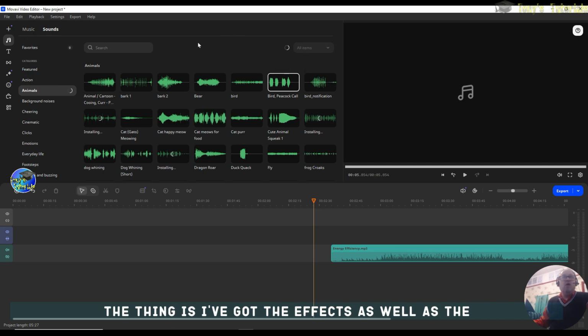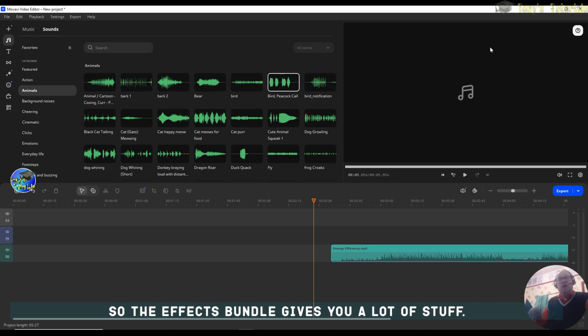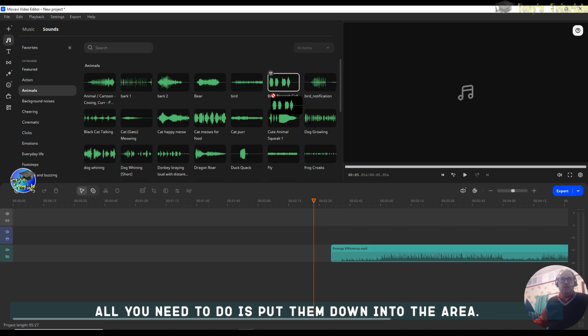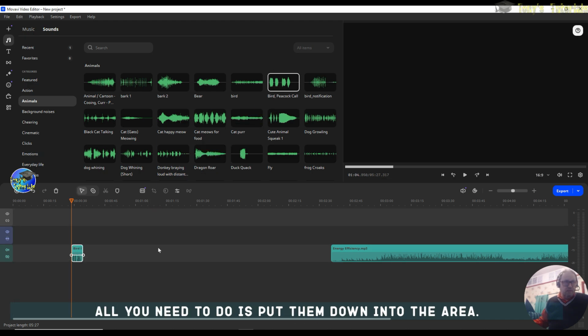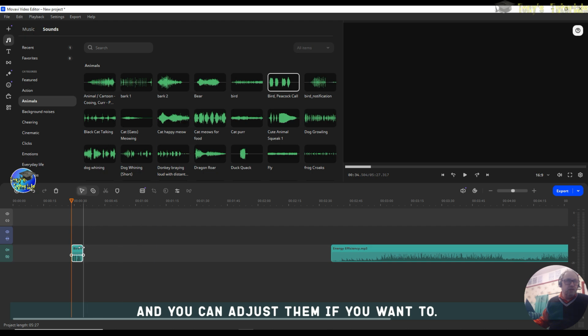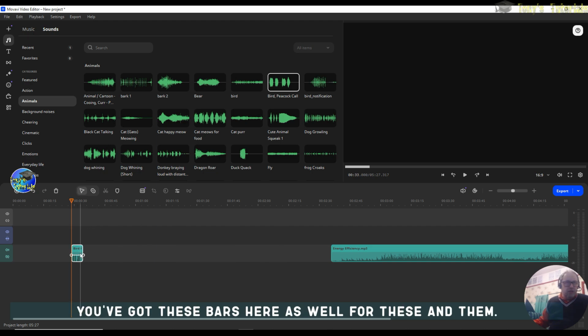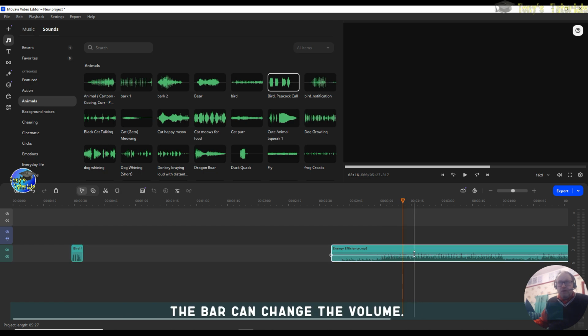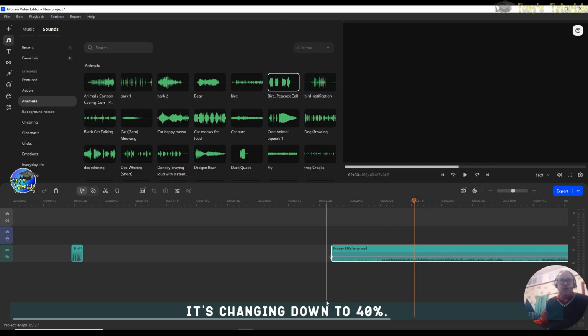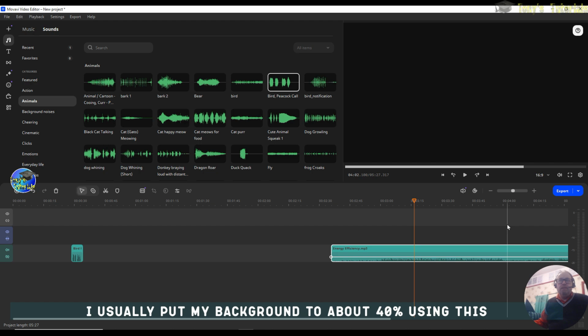Right, the thing is, I've got the effects as well as the normal app, so the effects bundle gives you a lot of stuff, right? So just remember that. But it's the same with these. All you need to do is put them down into the area, and you can adjust them if you want to. You got these bars here as well. Look, see the bar. That bar can change the volume. So at the moment it's 100%. They change it down to 40%. I usually put my background to about 40% using this bar.